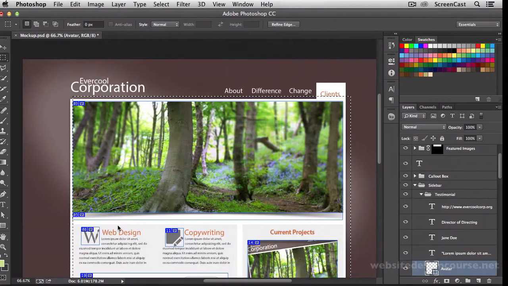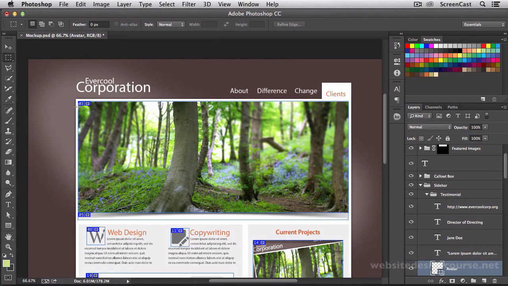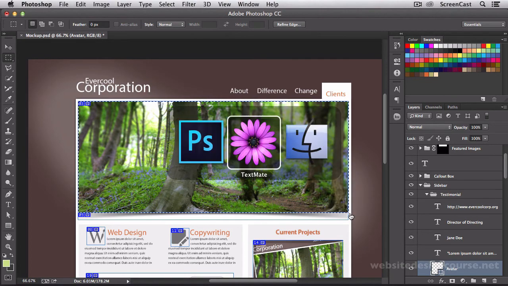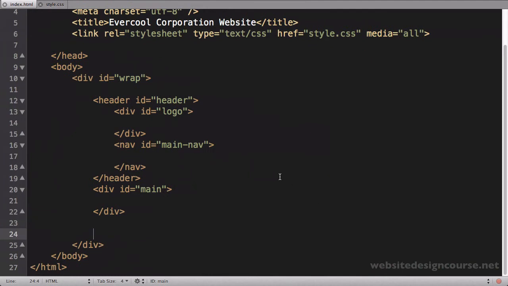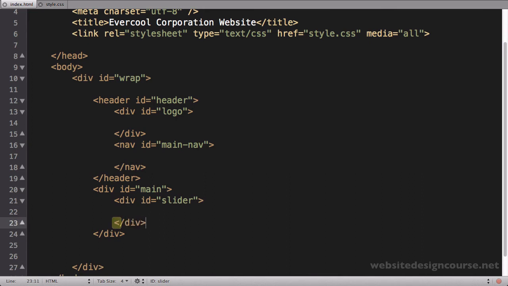Now inside of the main section we have several sections as well. The first one we come to is the featured slider section. So let's go ahead and create that. So inside of main, we're going to create another div. We'll say div ID equals, and we'll just call this one slider because this is going to correspond to that featured slider. We'll close this div.